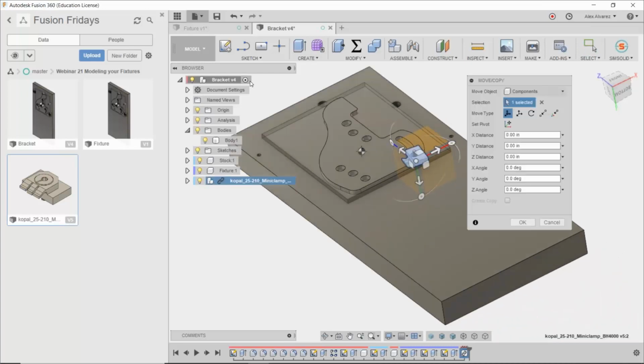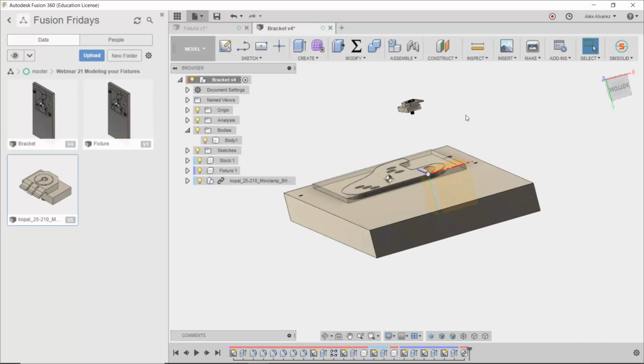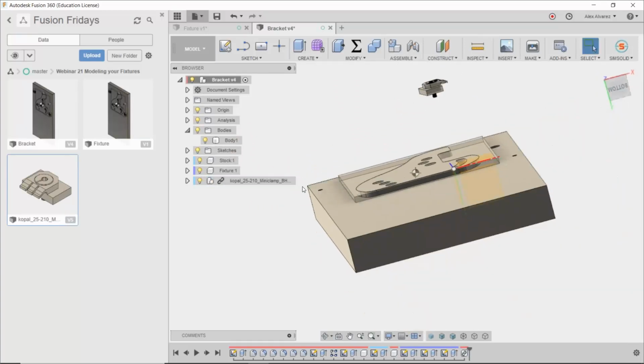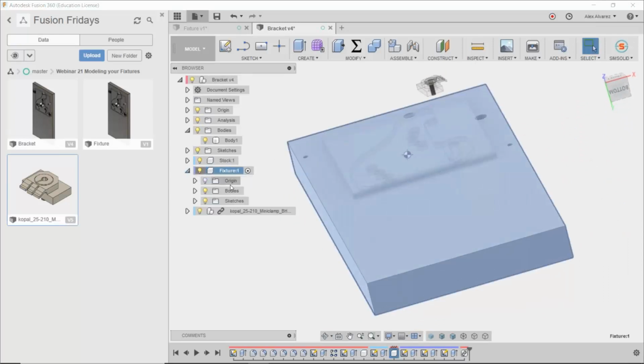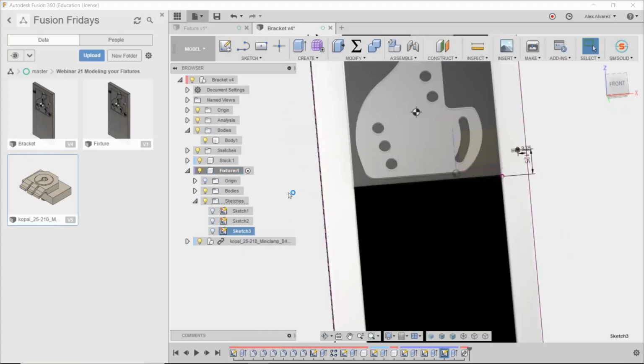Right, so now that we have the parent component active, or the parent file active, notice where it creates the clamp, right? So again, flip it around, and there we are, right? So let's go ahead and start applying some joints. I'm going to just change this dimension real quick, right? So again, activate the component, right? I know exactly where that sketch is going to be at because it's all under the component that I just created, right? The fixture component.